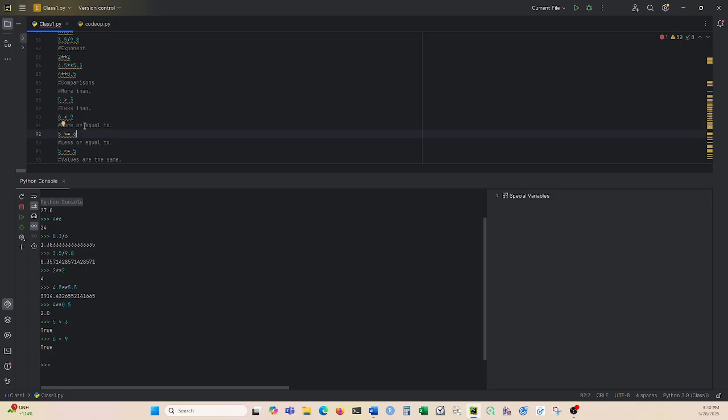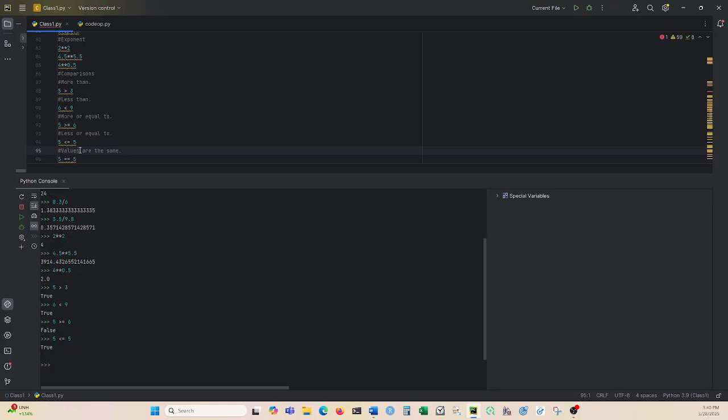And then more or equal to, so you still have the same symbol, but now you have an equal sign next to it. So is 5 greater or equal to 6? False, it is not. And then less or equal to, which is, is 5 greater or equal to 5? True, they're the same.